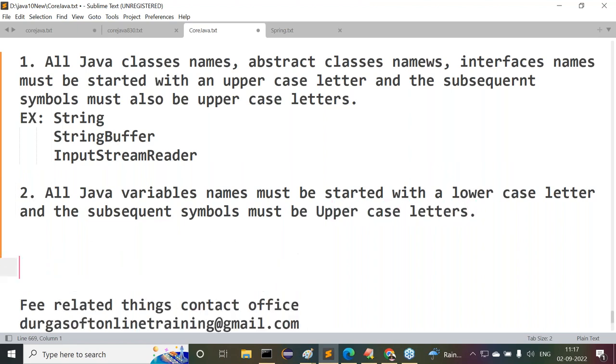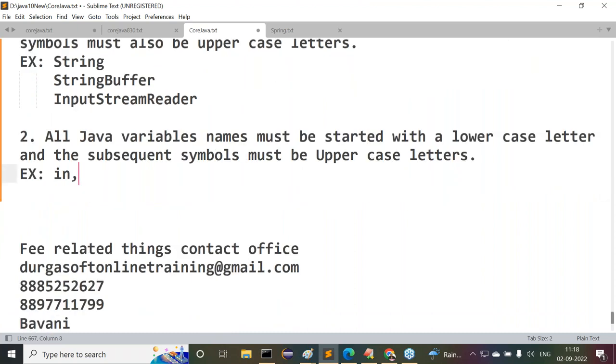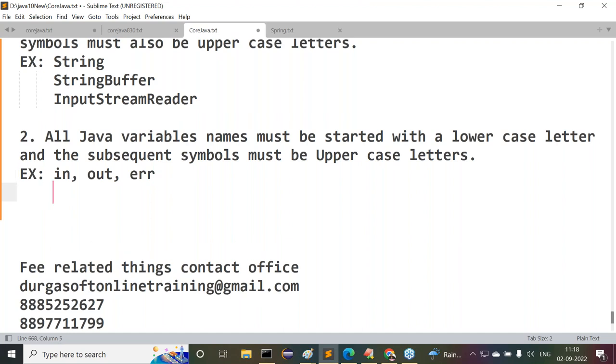Okay, fine, nice. Now, examples of variables. In Java, in is a variable, and I should be small. out is a variable, O should be small. err is a variable, E should be small. Next one, where two words are available: pageContext. How many words are available here? Page and Context. In page, P should be small, and in Context, C must be an uppercase letter. Next one is bodyContent. In body, B should be small, and C must be an uppercase letter.